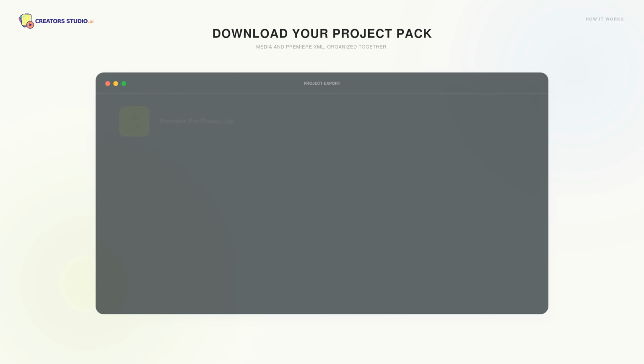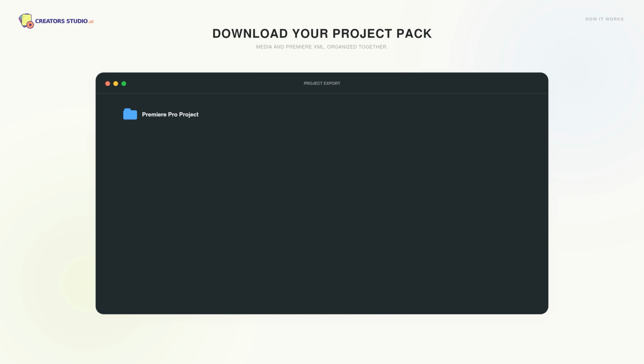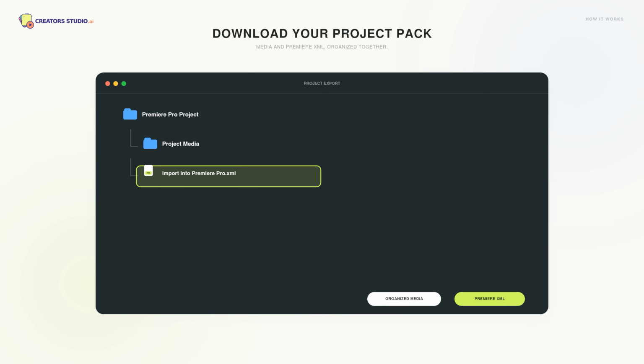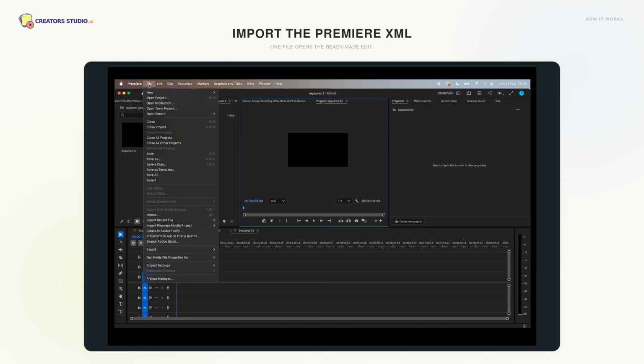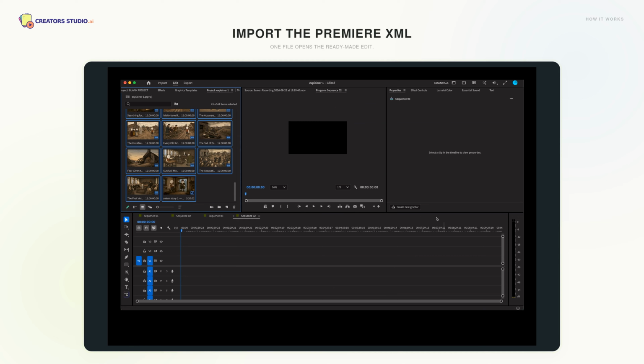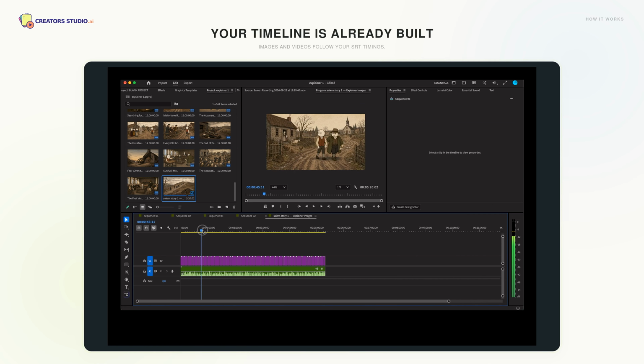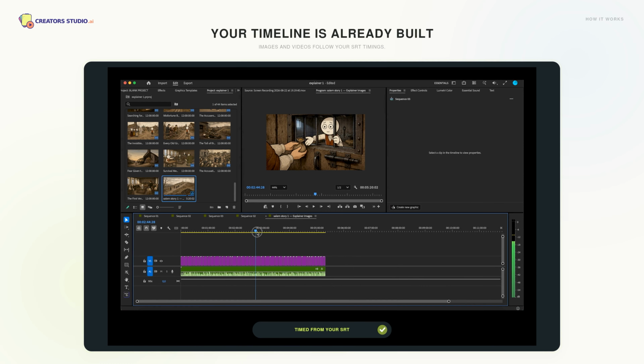Import the XML into Premiere Pro, and your images and videos will already be positioned on the timeline using the timings from your SRT file. From here, you can make your final editing decisions, add your creative finishing touches, and publish. You keep full creative control.